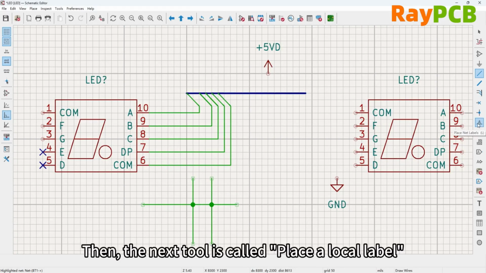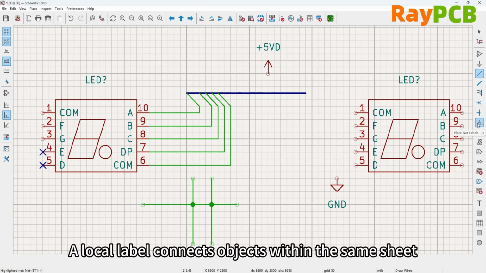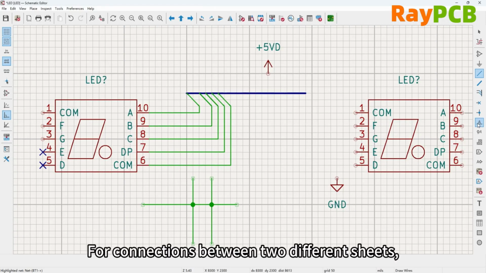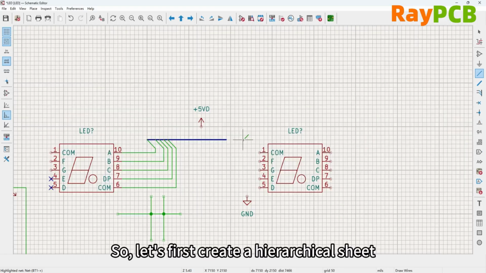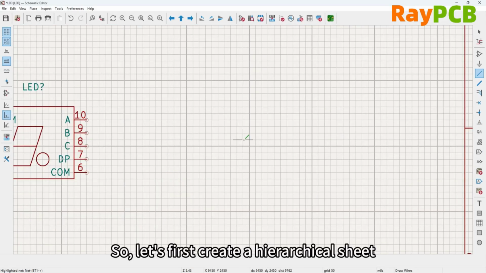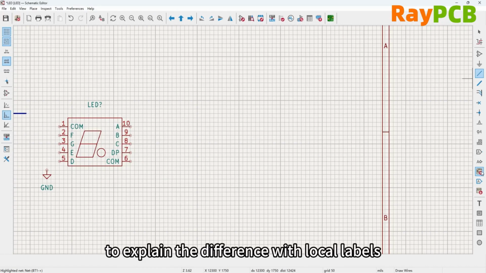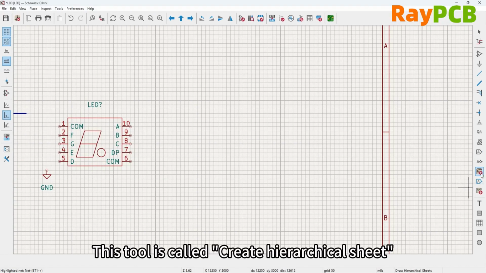The next tool is called Place Local Label. Local labels connect objects located on the same schematic sheet. For connections between two different sheets, you need to use global or hierarchical labels. So let's first create a hierarchical sheet to explain the difference with local labels.